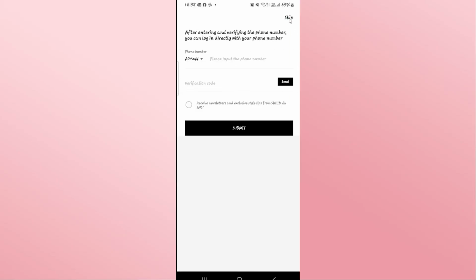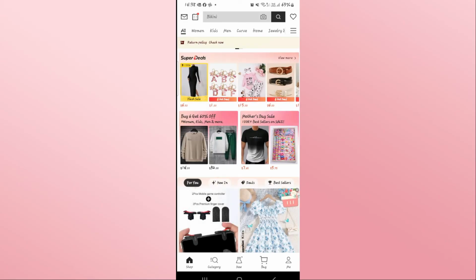And there you have it. That is how easy it is to reset your forgotten password on the Shein app.